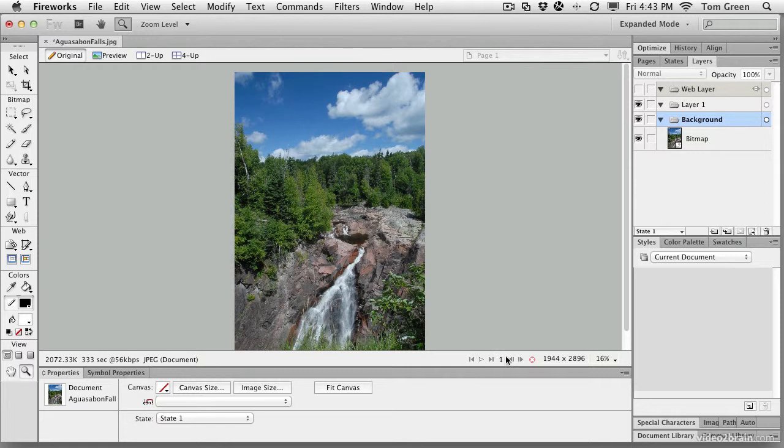Down the bottom is a little player. This is for animated GIFs, so you can actually flip through it frame by frame. This information here tells me that the size of the image is 1944 by 2896, and the magnification level I'm currently looking at is 16%. Over here, I find out how big the image is in file size and how long it will take to load through a 56K modem.